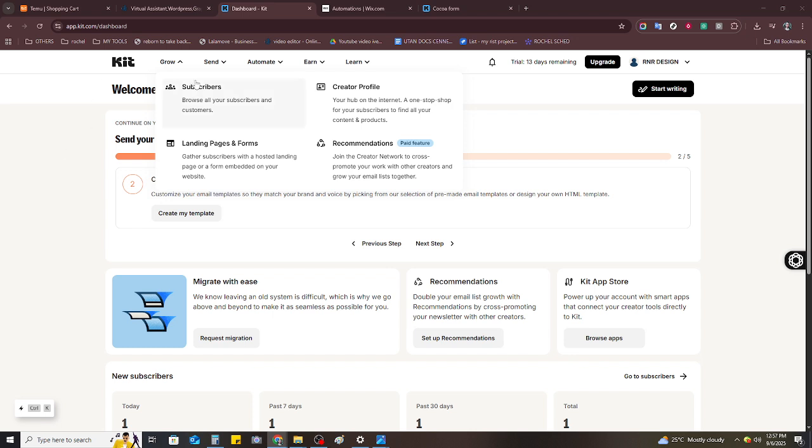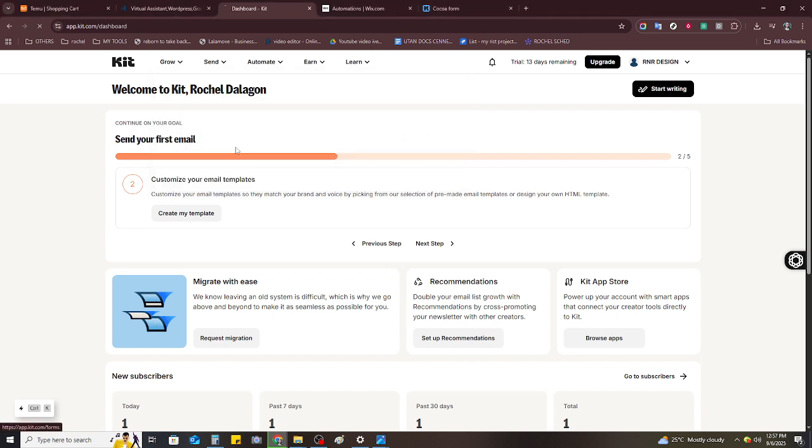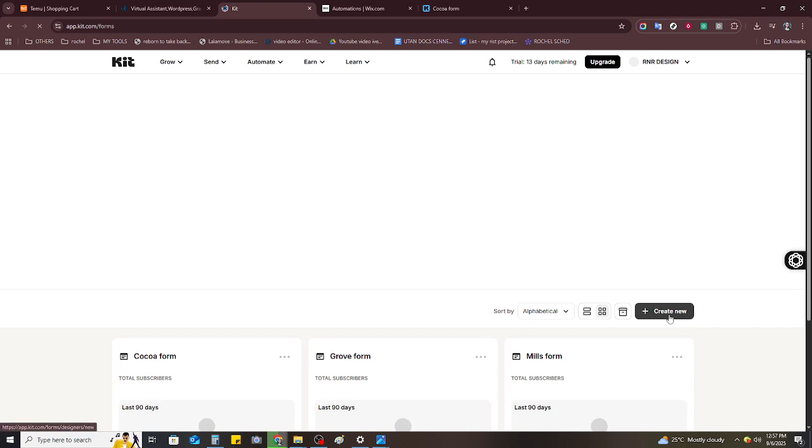Now you'll get to choose from a variety of form styles, primarily 3: inline, modal, and slide-in. Inline forms are embedded directly into your content, blending in naturally with the rest of your site. This option keeps things subtle while being effective. Modal forms, on the other hand, pop up in front of your content, making them an excellent choice if you want to capture attention instantly.